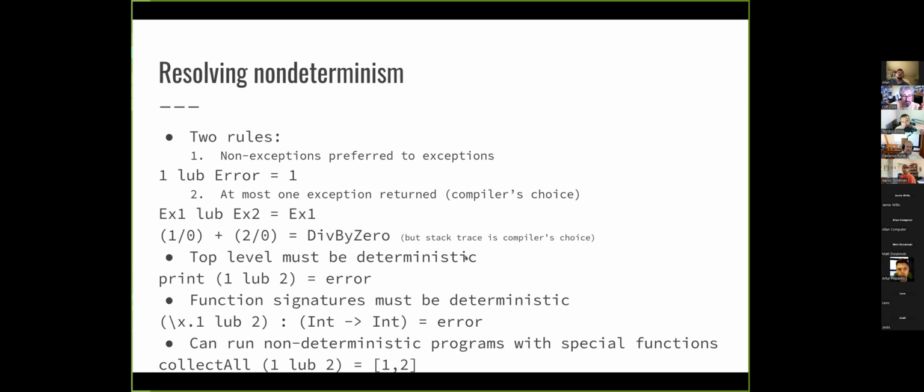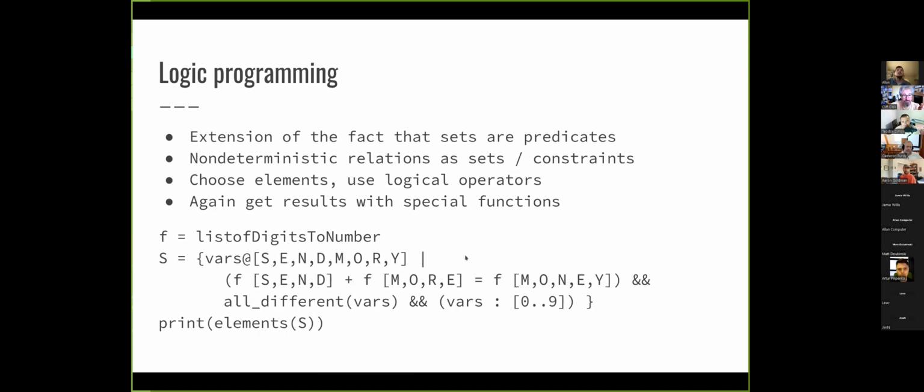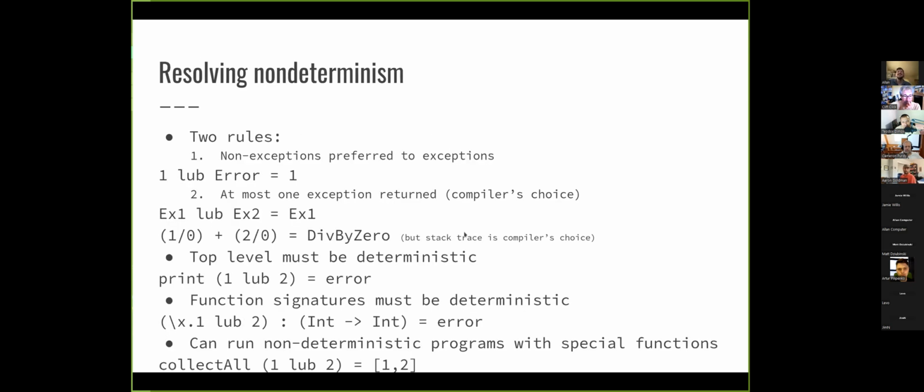Fine. Okay. So finally we get to logic. Lucky you. Now go back a second. Go back a second. Okay. All right.